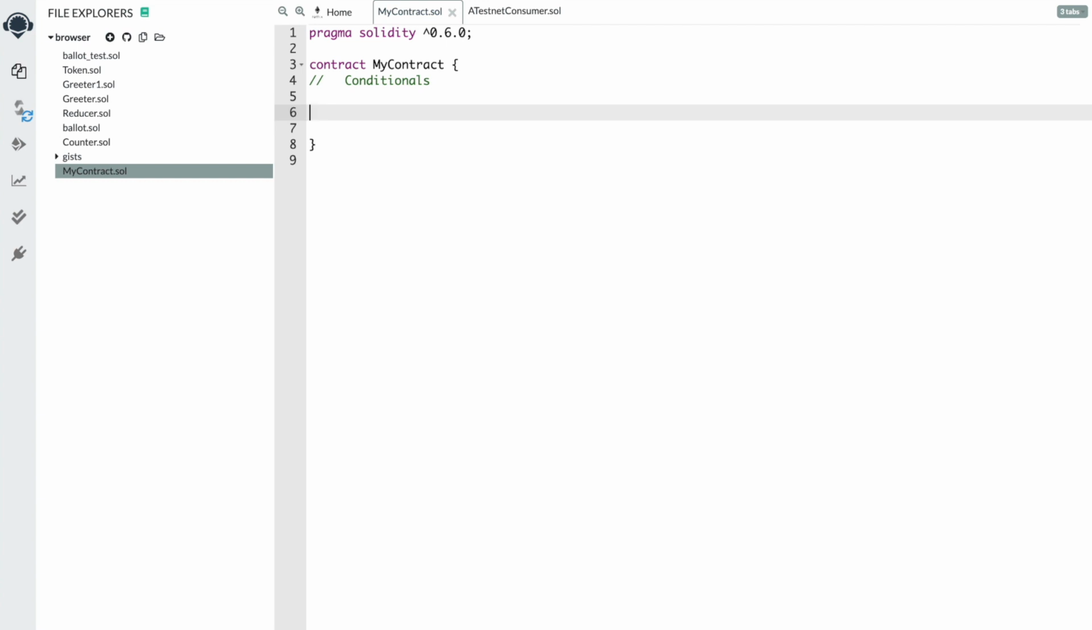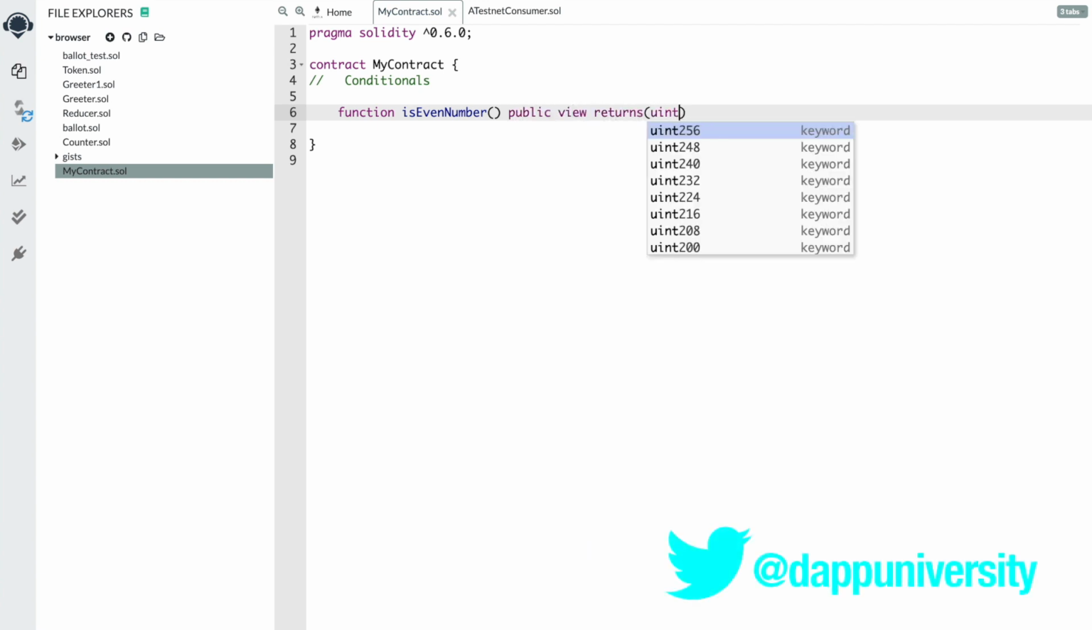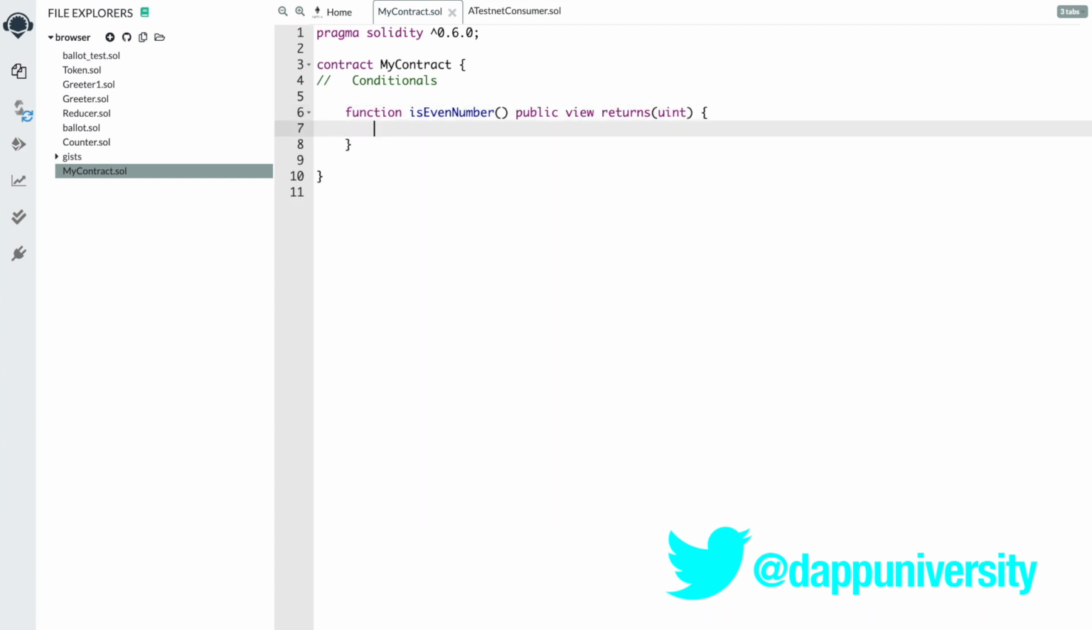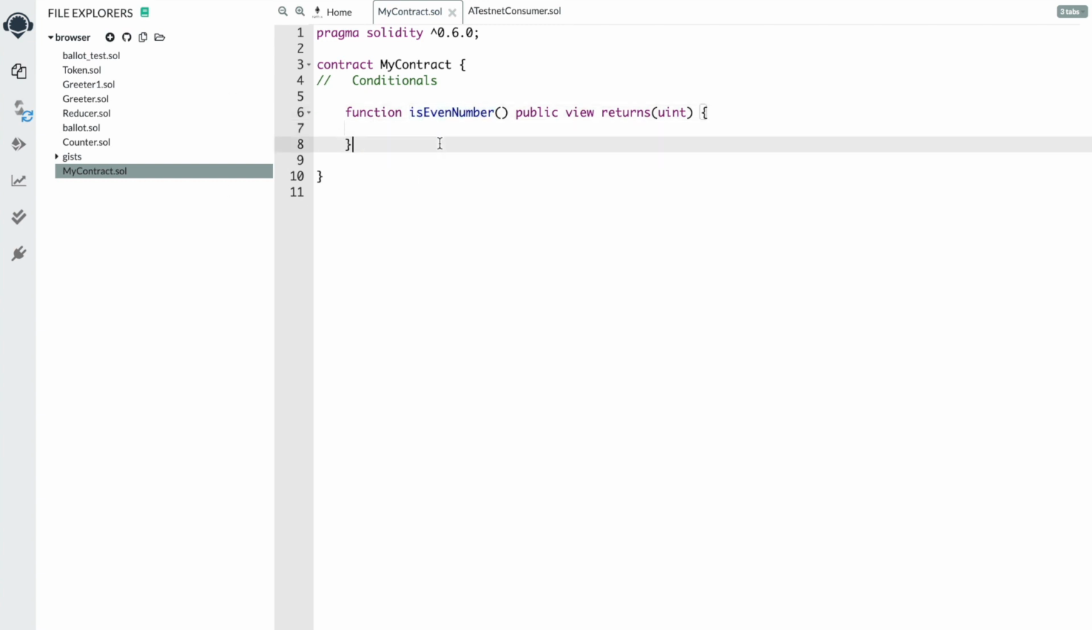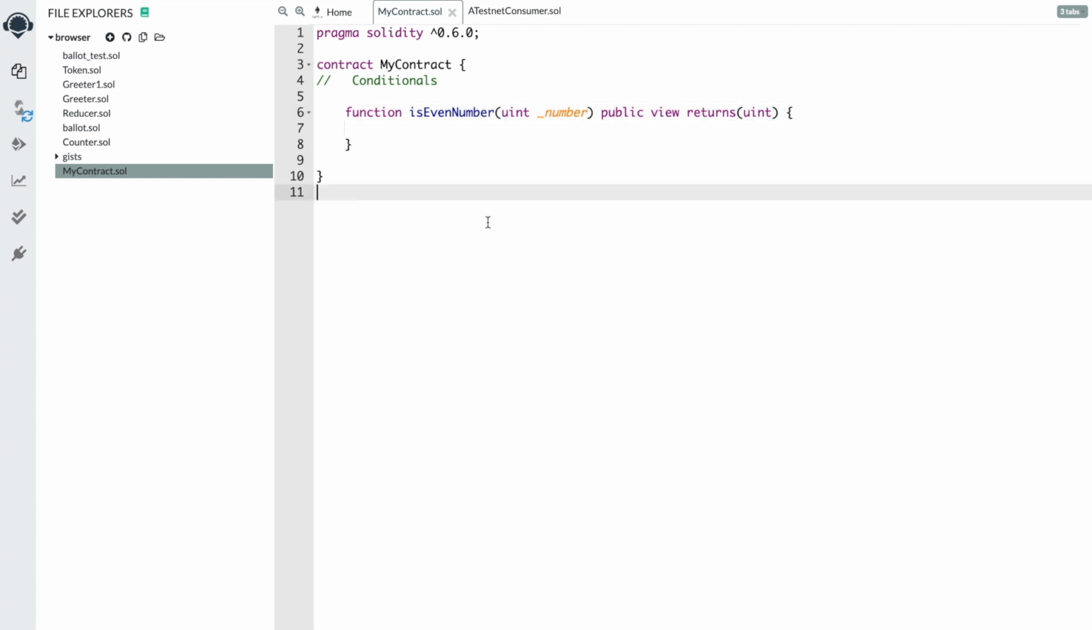So I'll just show you how this works in action. Let's go ahead and create a function that determines whether a number is even or not. We'll just create a new function like this. We'll say function isEvenNumber, and we'll say this is public, view, returns uint. Inside of here, we'll determine whether the number is even, like the function says, and we'll return a Boolean true or false. So let's add the number to the function like this: uint number.